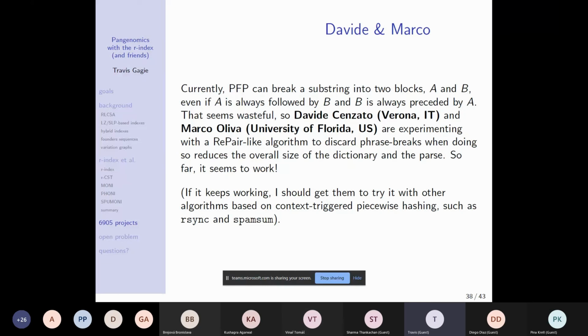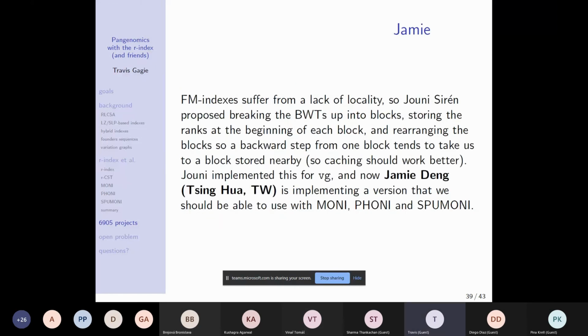And last night when I was writing this up, I thought if it keeps working, I should get them to try, because PFP was inspired by rsync and spamsum and other algorithms that use this stuff called context-triggered piecewise hashing. I should go back and get them to try it with rsync and spamsum.